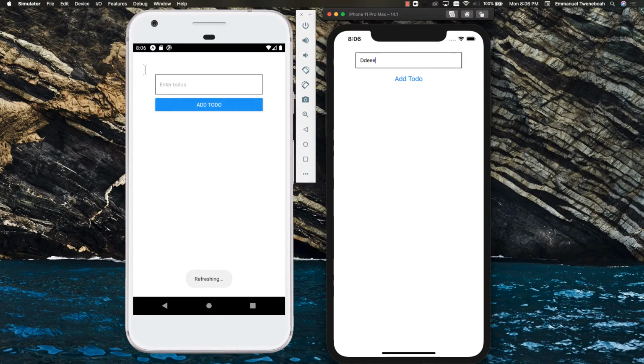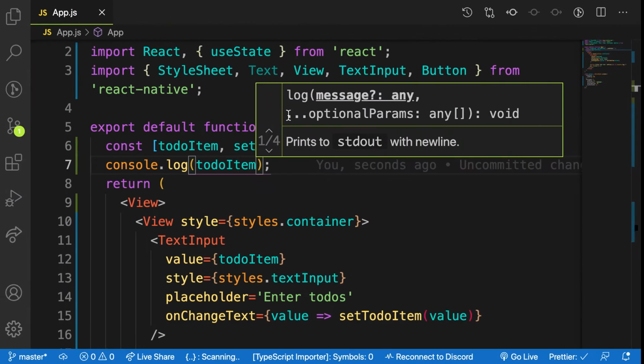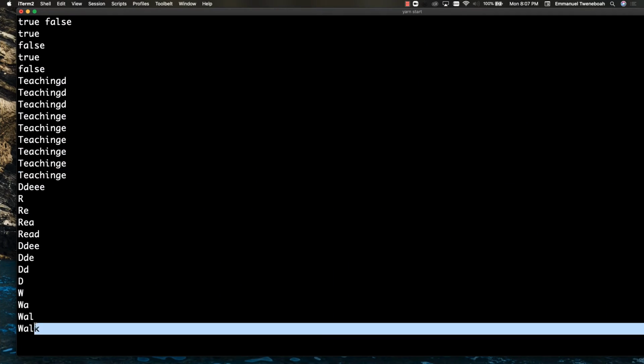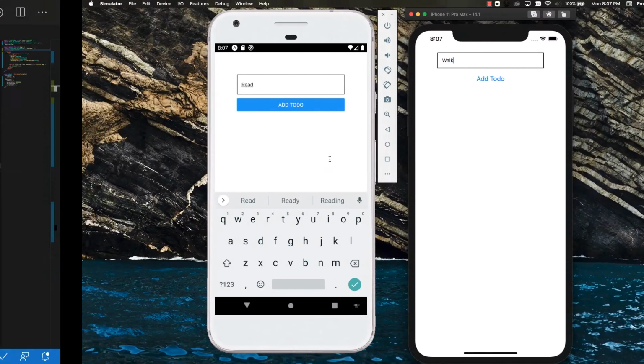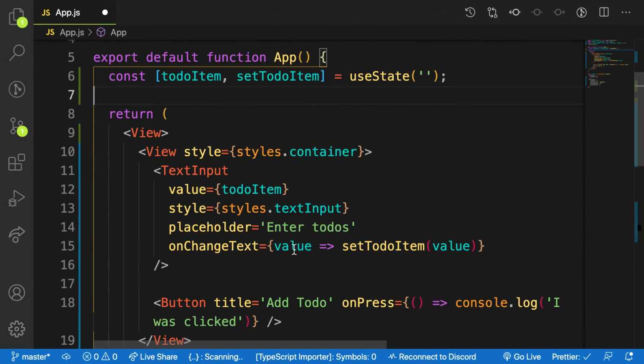For this, let me call this one read, then let me call this one walk. Then let's see the console, where is it? Now as you can see, anytime you type a text, it displays like that, read and walk. Good. So now you can see that we are binding our state to our text input.